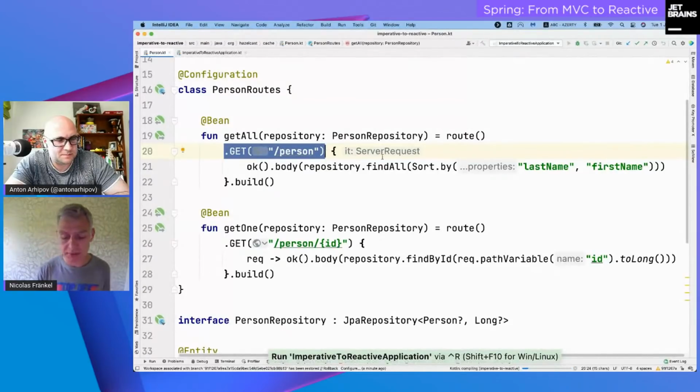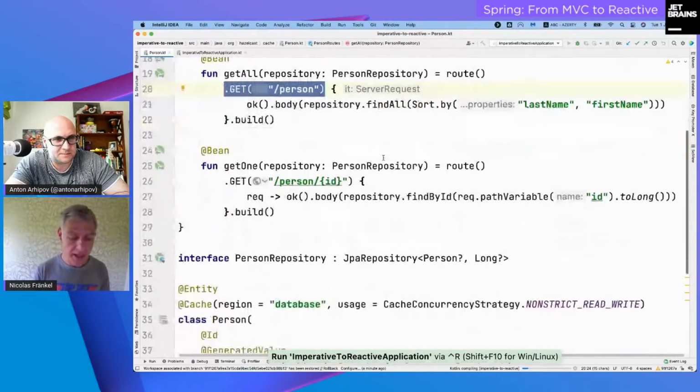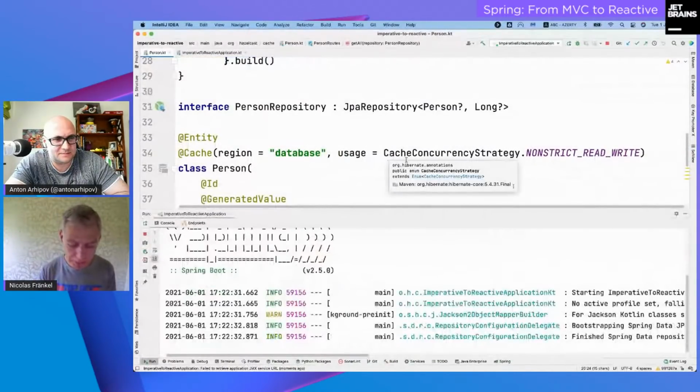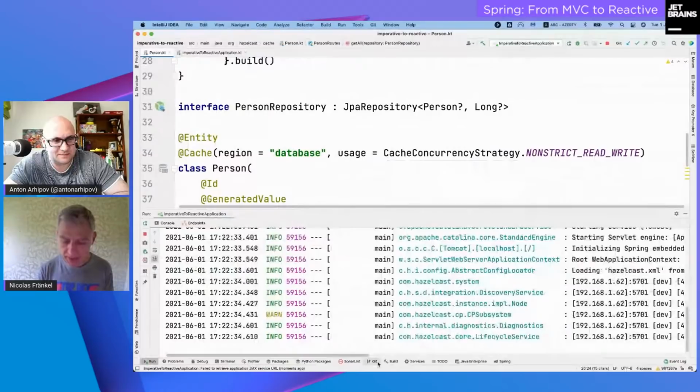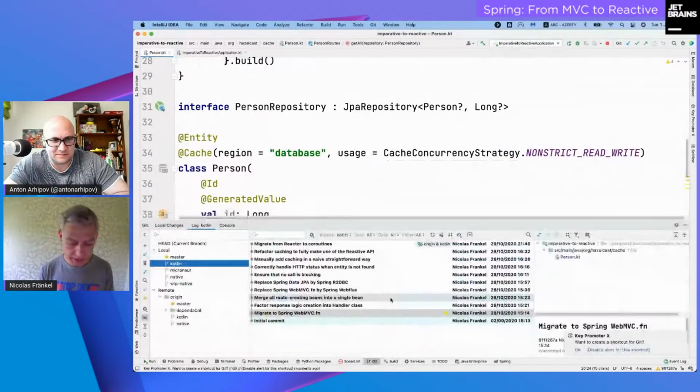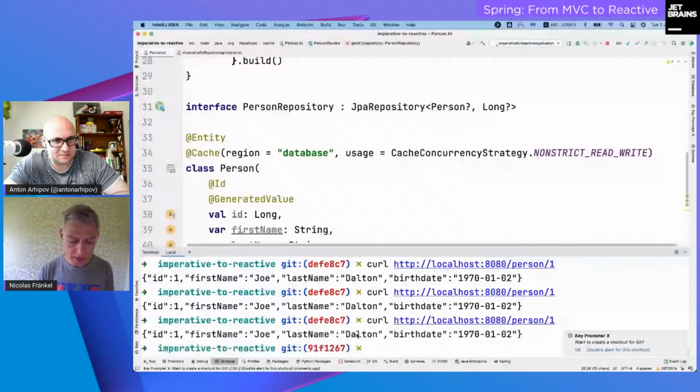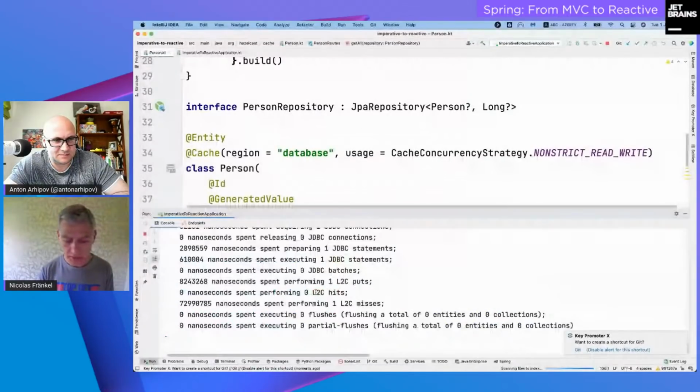That would be nice. If it doesn't work, then I'm in trouble for the rest of the demo, because that is just a simple step. So let's get back here. Not here, but here. And let's curl again. And it still works. Okay, good.